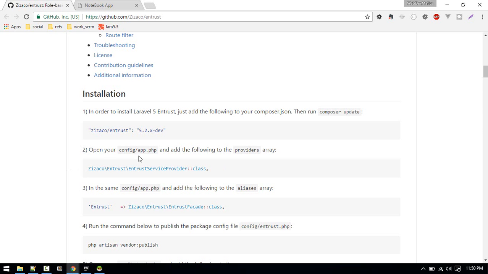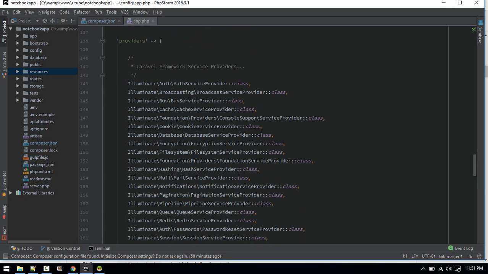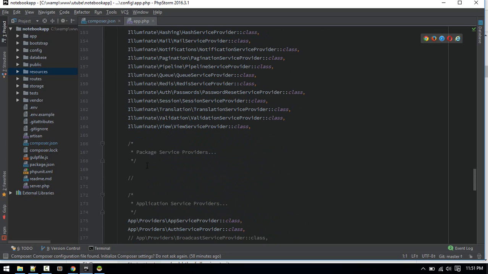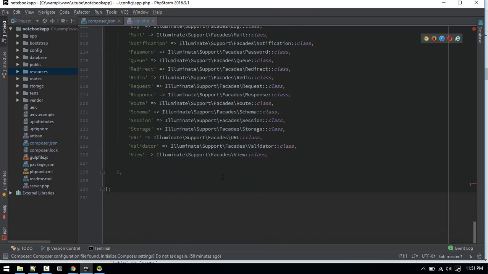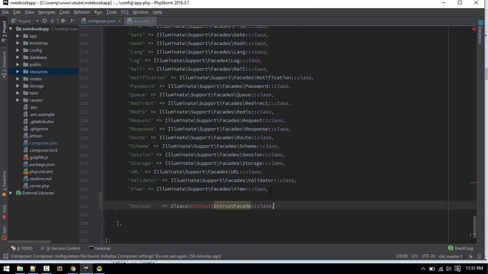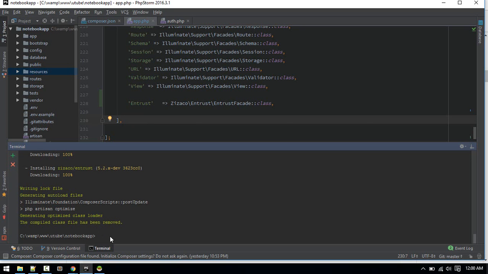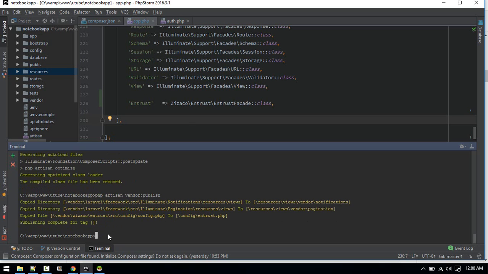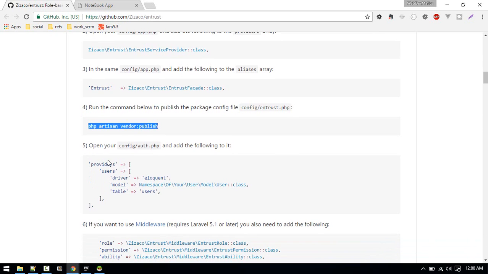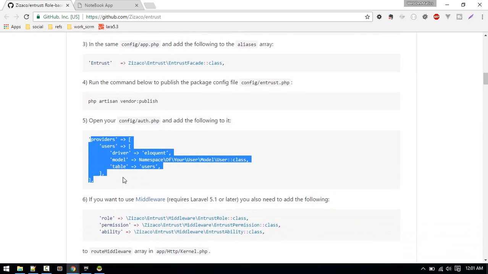After that we'll include this inside our config app. Here, in the package providers section, we'll include this. Also we need to include this alias in the alias section. Next we'll run this command in order to publish the config file. After that is done, you can check in config auth. I think you don't need this, it's already there.